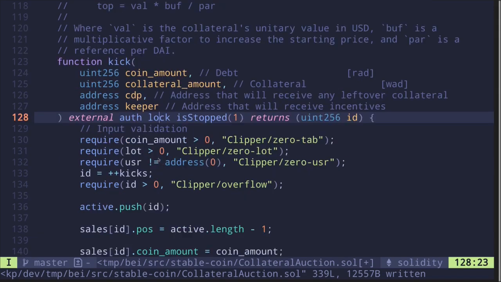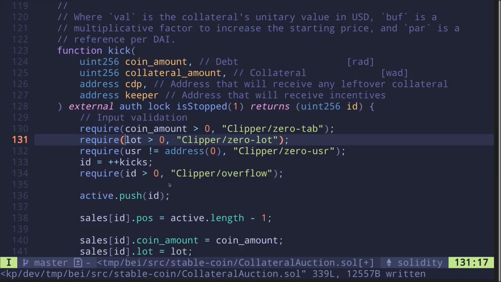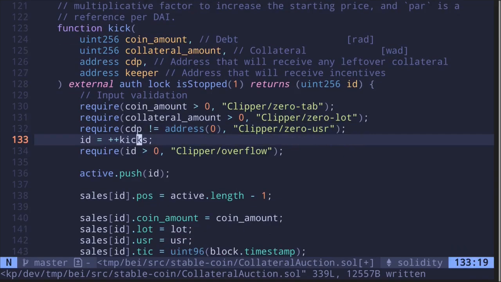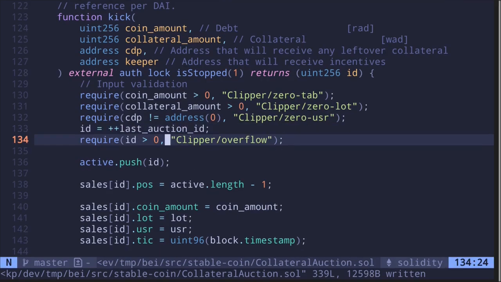Next, it does some checks that coin amount is greater than 0. Lot will be collateral amount is greater than 0. The address of the CDP is not equal to the 0 address. And then creates a variable called ID. This will be last auction ID. And then checks that ID is greater than 0. Since overflows will result in an error in Solidity 0.8, we can remove this.